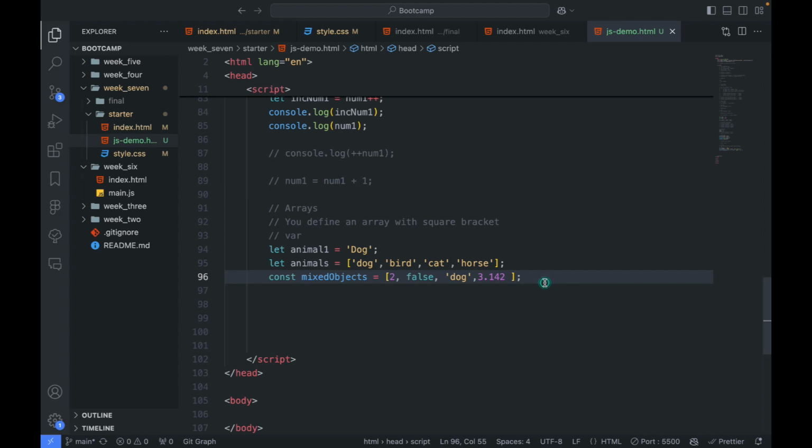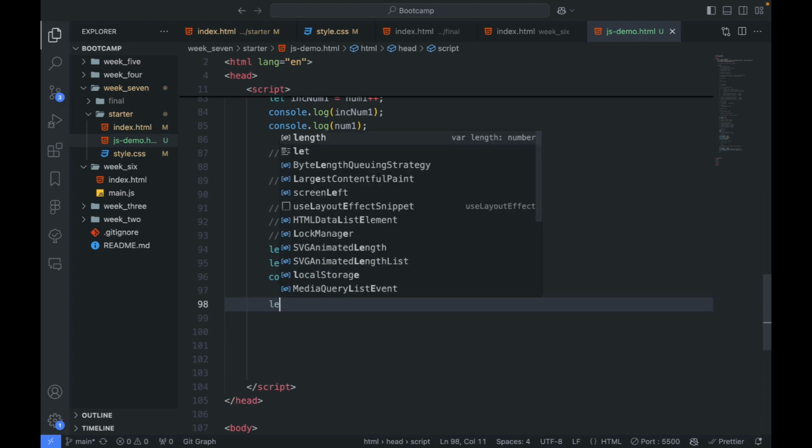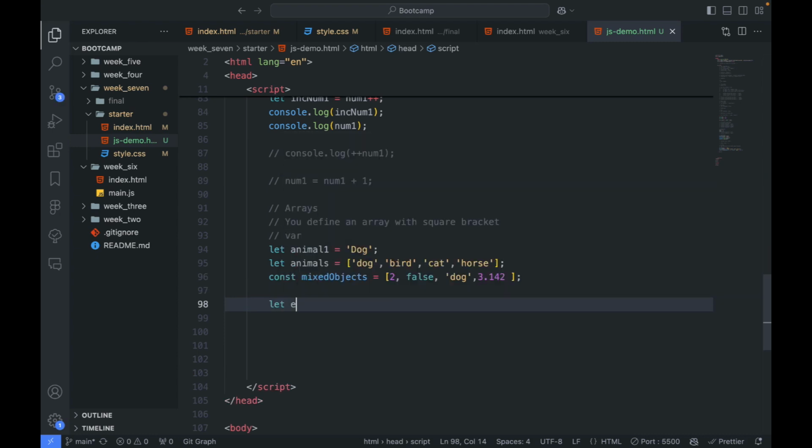You can also declare an empty array. For example, I can say let empty. I'm just giving a name, empty array. This is a valid JavaScript expression. It simply means that this array has been declared, but there are no elements in the array, right? There are no children or no items in the array.